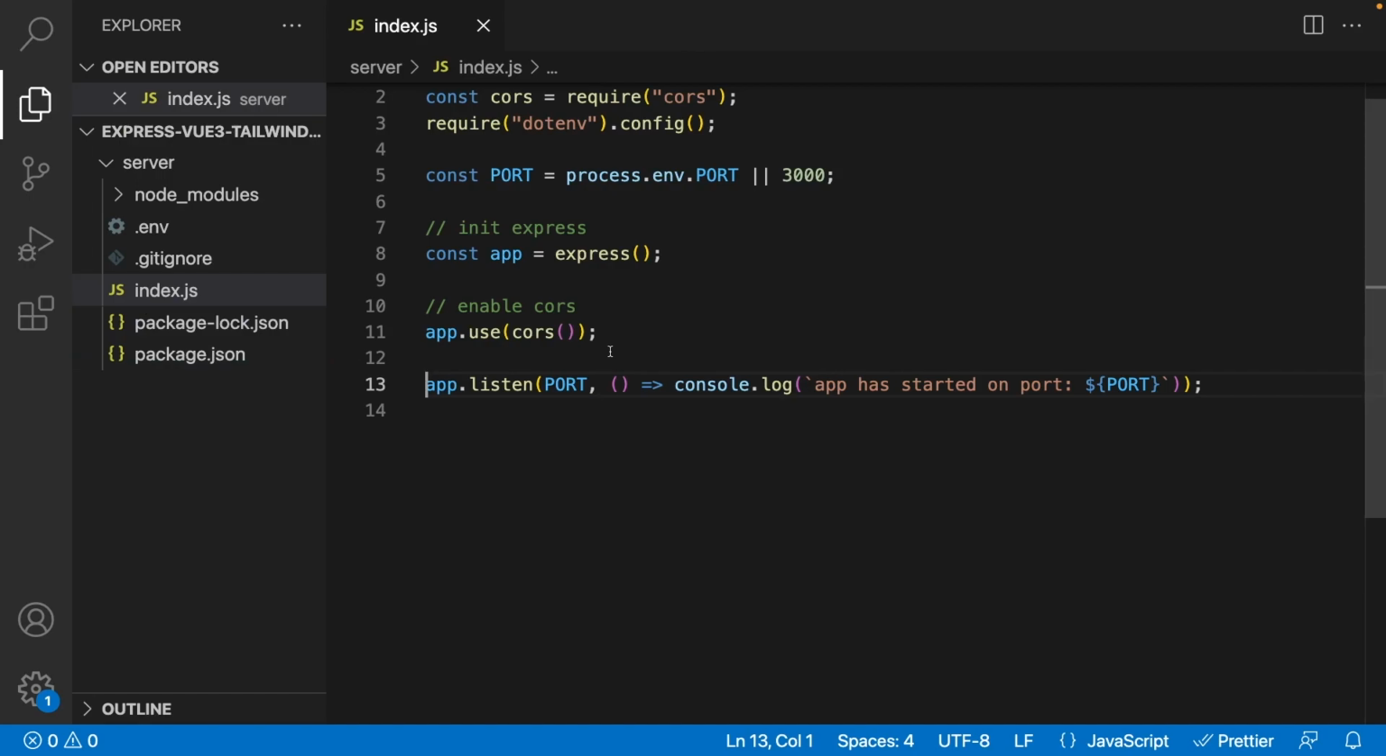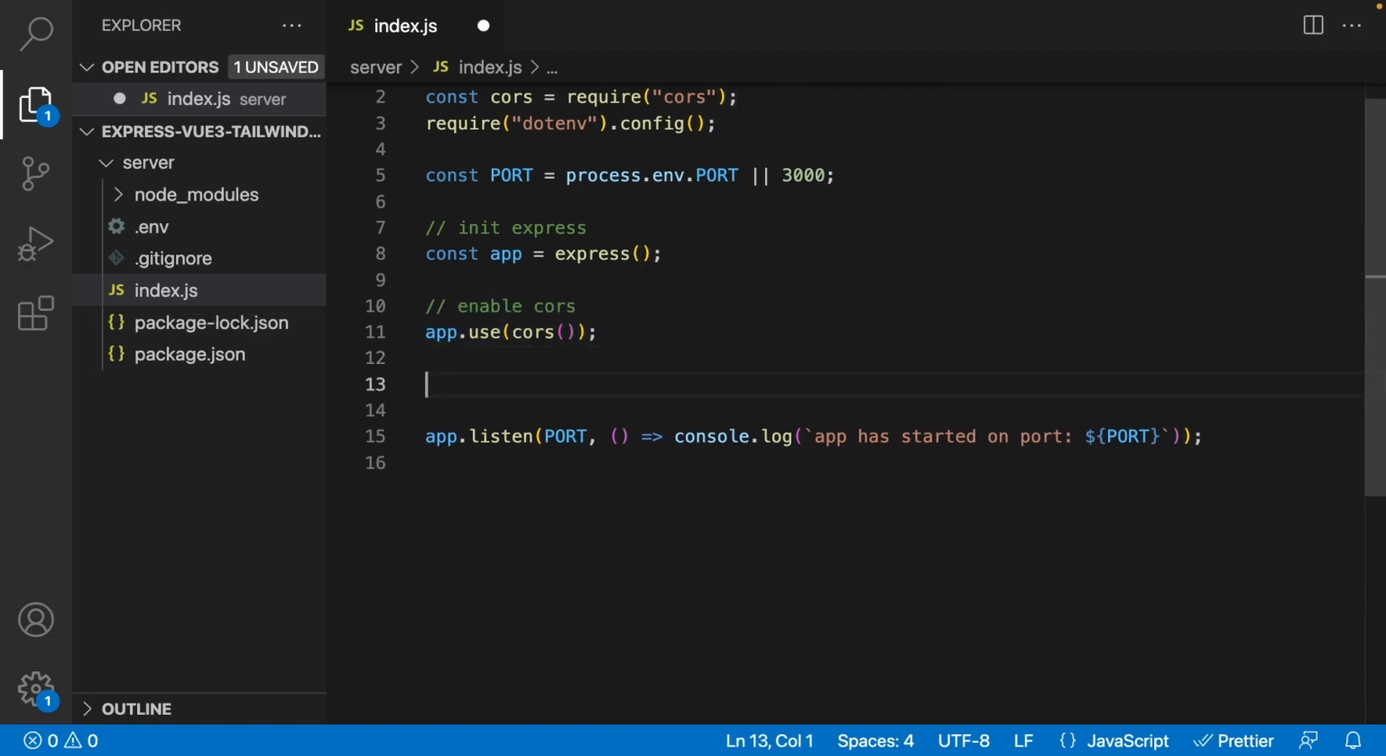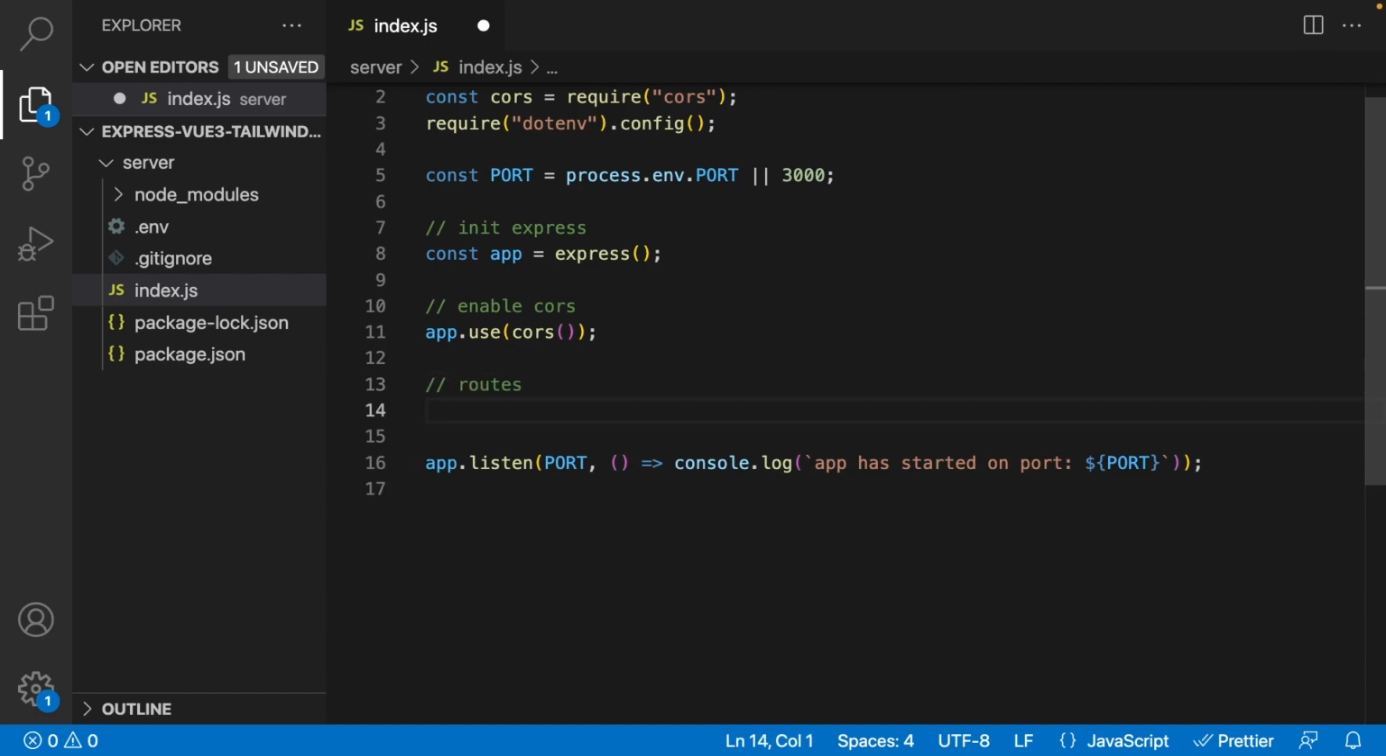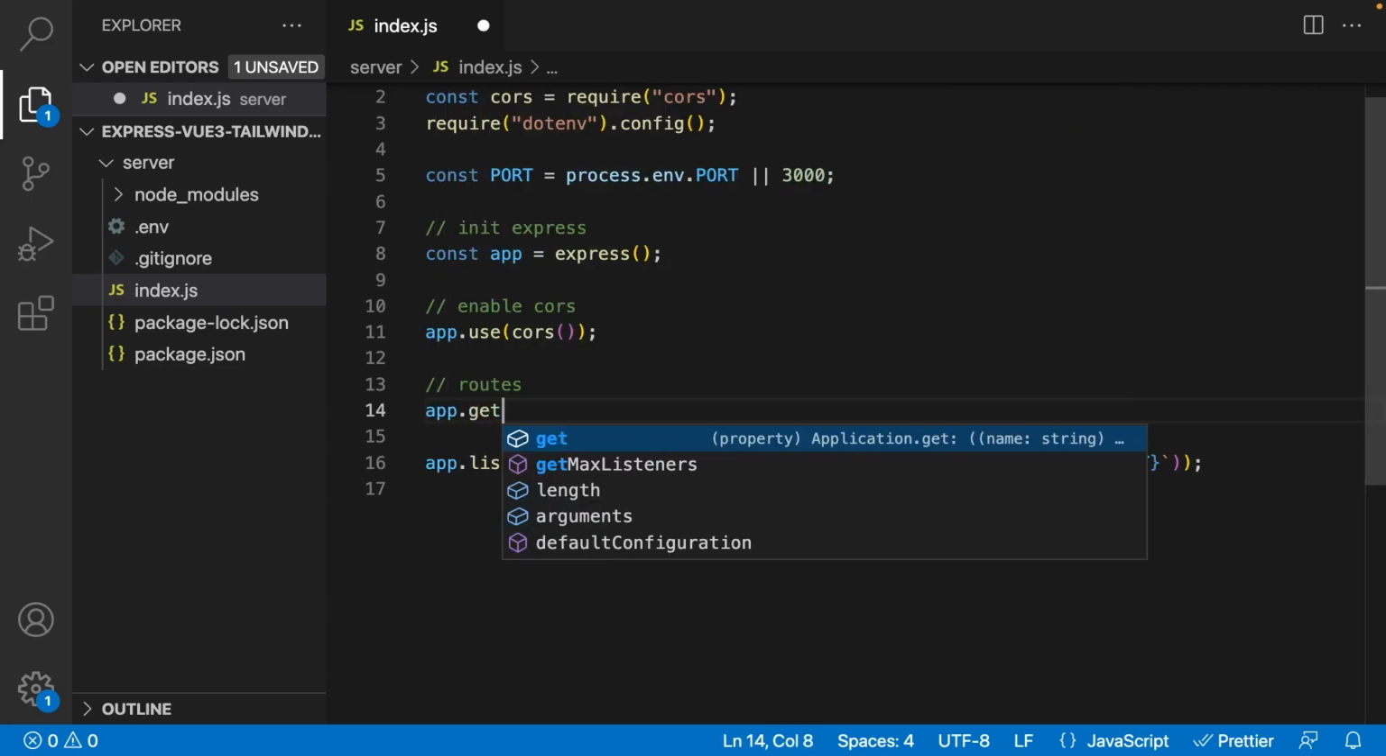So where we're going to be creating this route is going to be directly here for right now inside of this index.js file. And where we're going to do it is right below where we enable cors. So I'll do a few line breaks here and we'll specify a comment here for our routes. And the route that we're going to be creating is going to be a get route. So we're going to say app.get here.